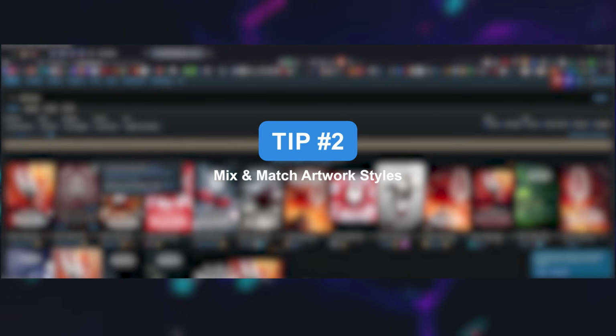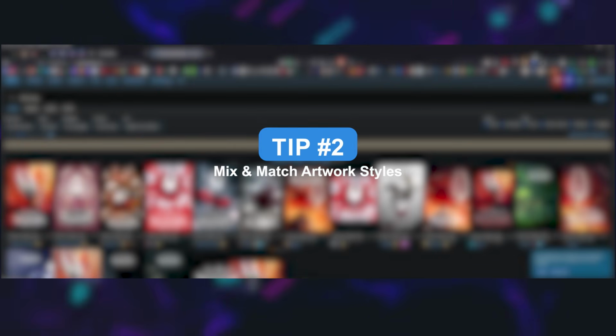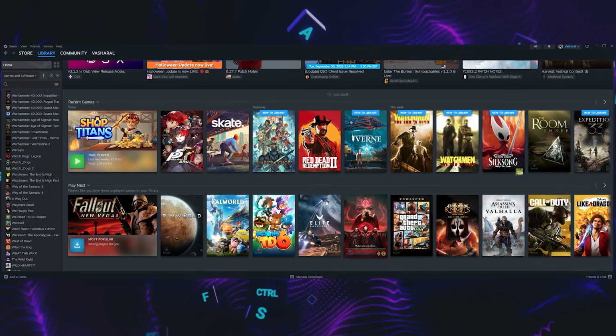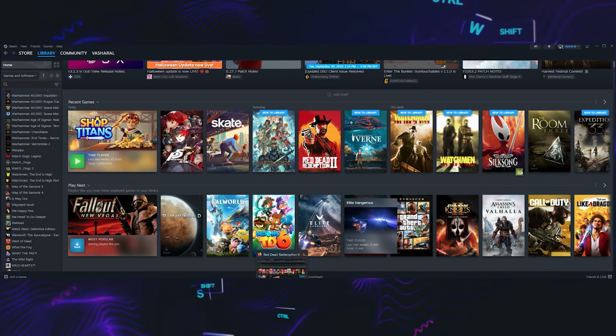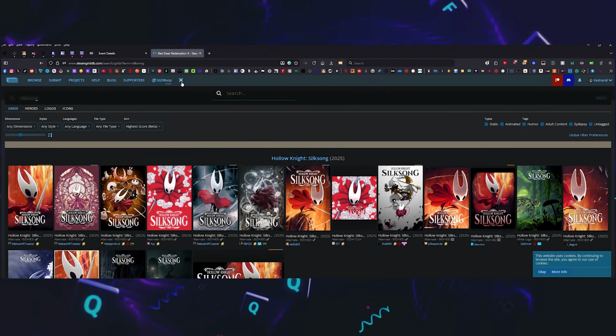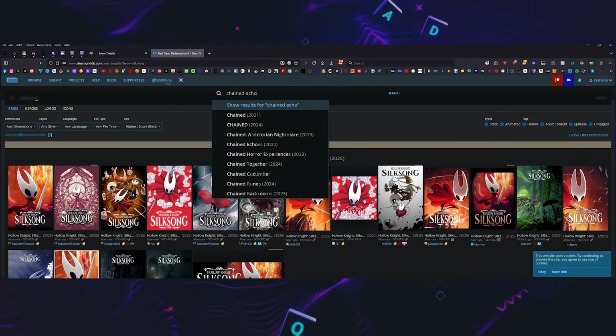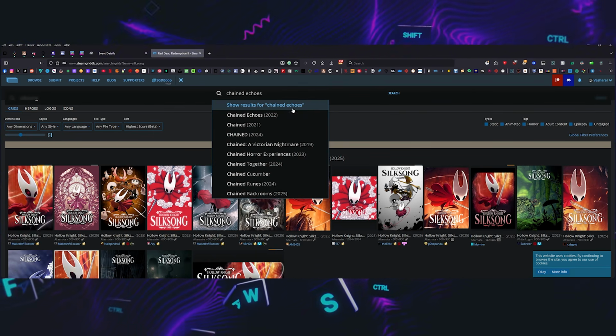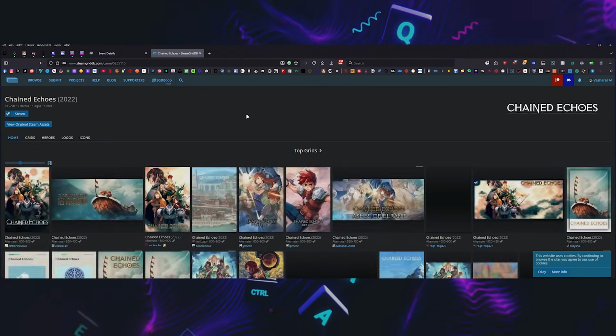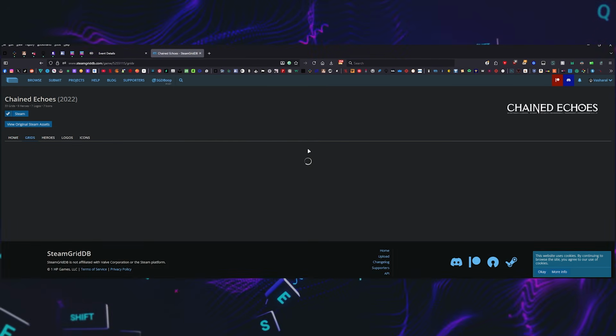Tip number 2 is mix and match artwork styles. Second, don't feel like every piece of art has to match perfectly. Sometimes pairing an animated hero banner with a clean, minimal logo creates a really striking look. Experiment until you find a style that feels like you. If not, create it yourself.